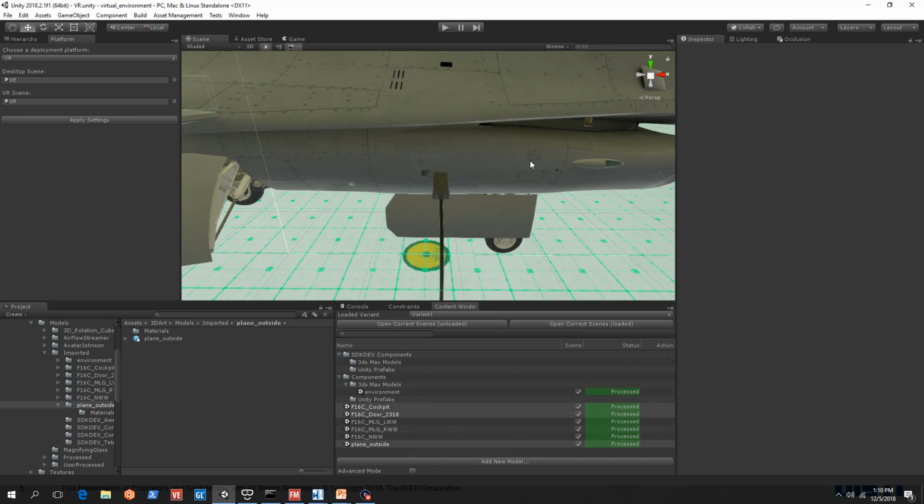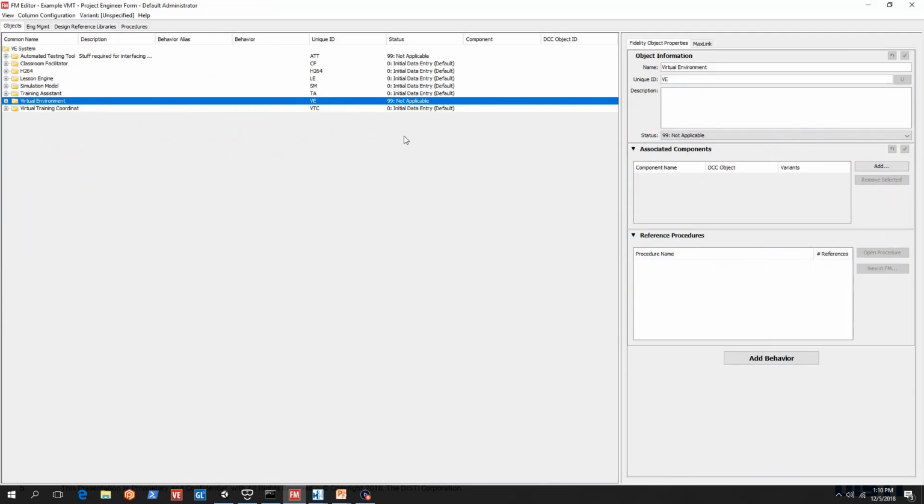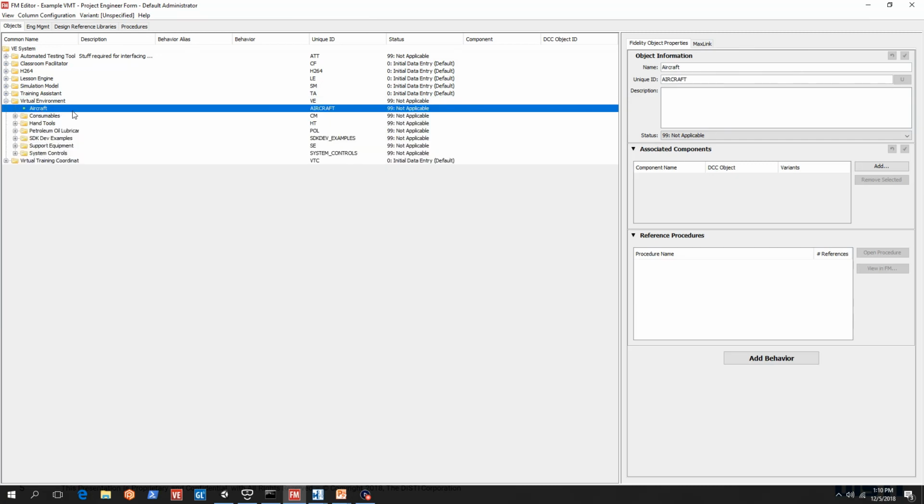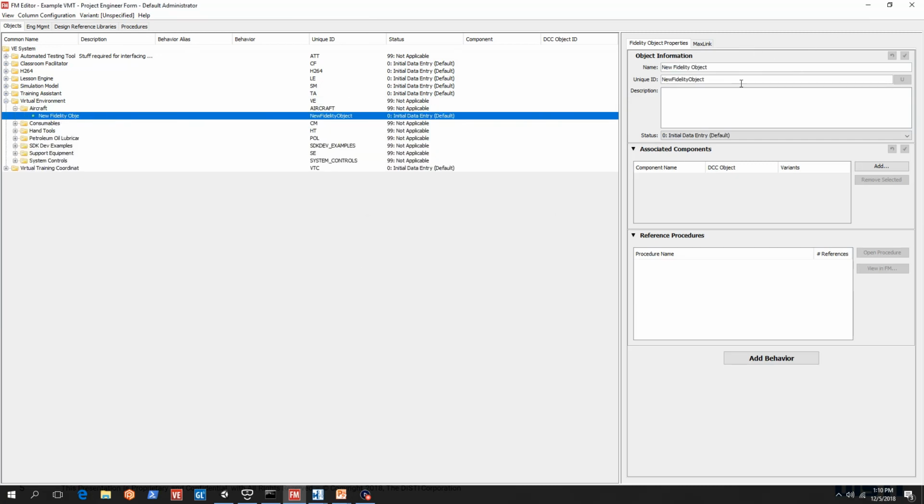Now before we jump into the scene itself, I want to add some objects so we have some things to interact with. So this is our Fidelity Matrix editor. This is our view of the database. It's one of a couple places where we can add new objects. So I'm going to go into our aircraft here and add a child underneath it. I'm going to add a canopy.